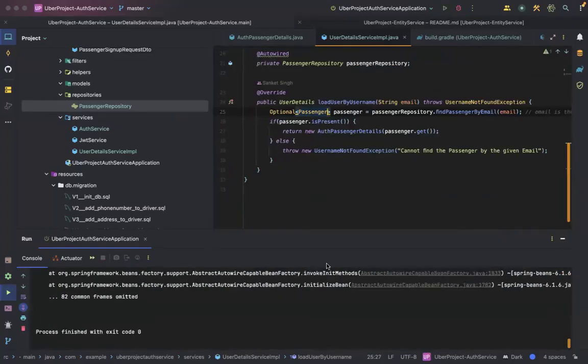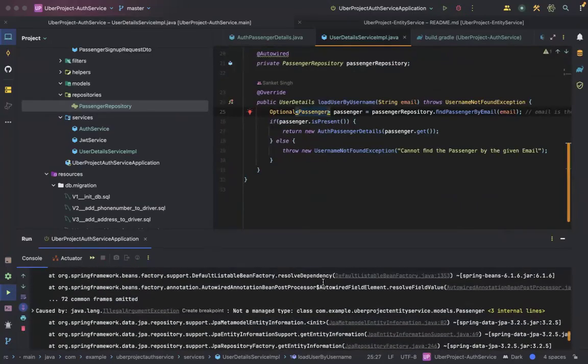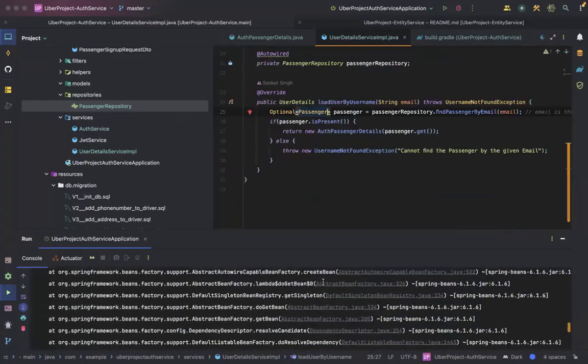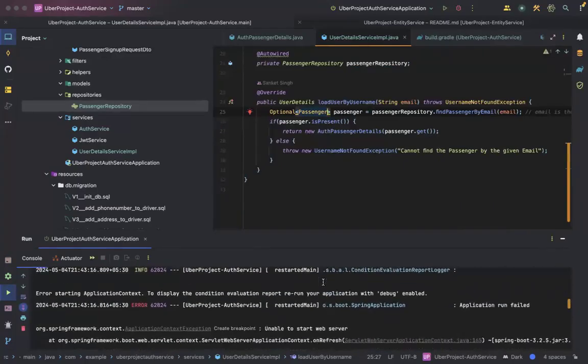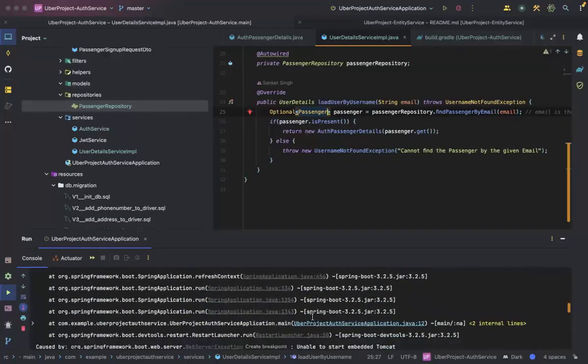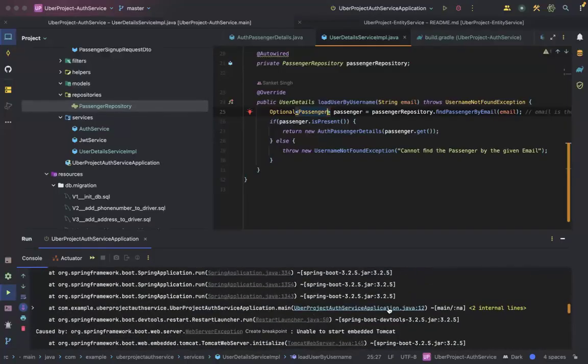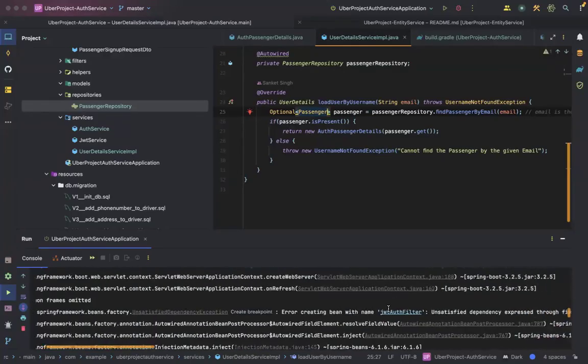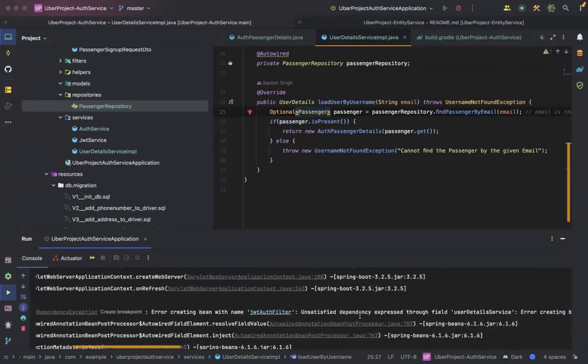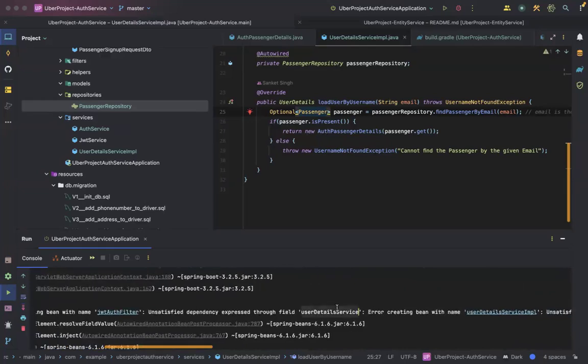And you can see, okay, one more failure we have. Let's check. Error creating bean with name authFilter. Okay, so user detail service. Let's go to user detail service.